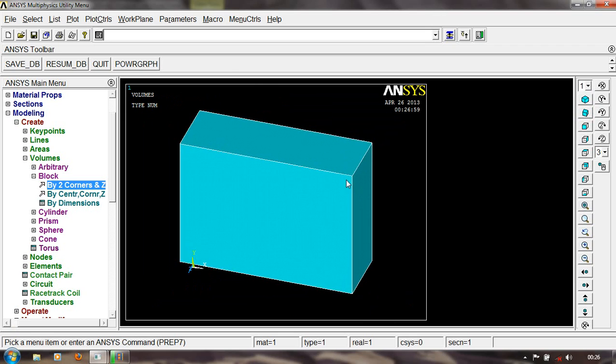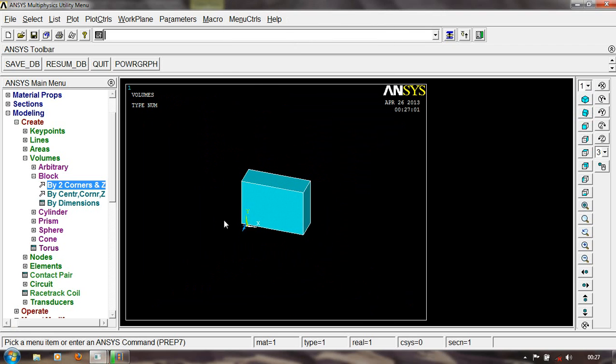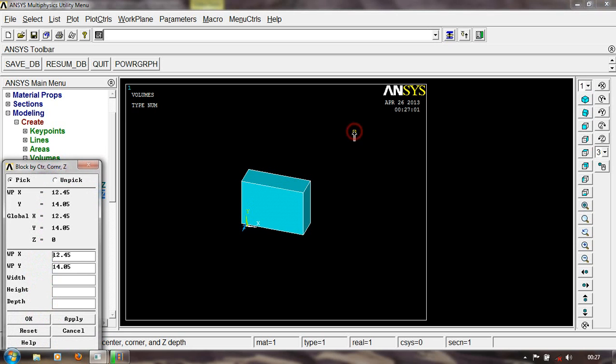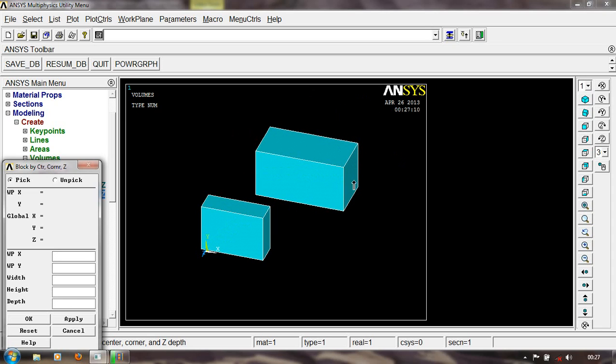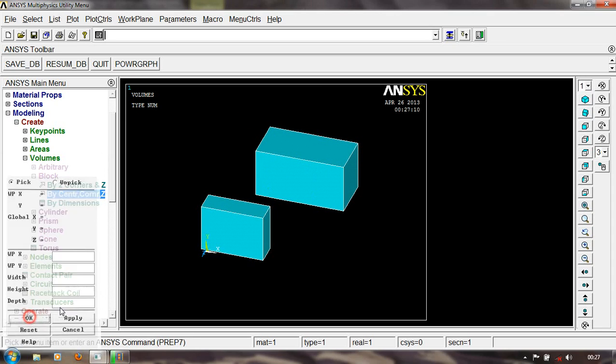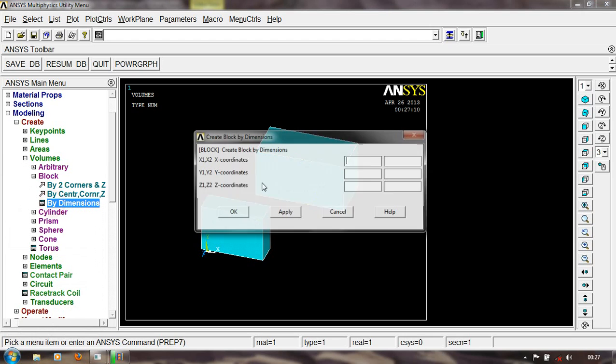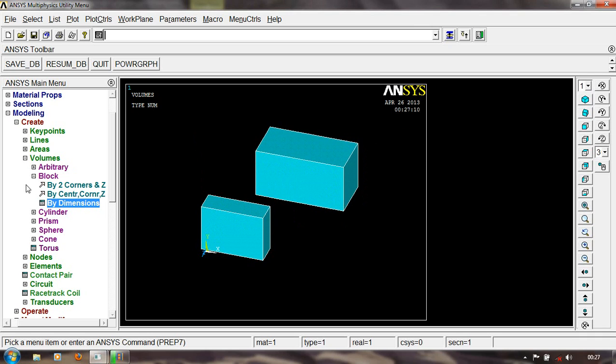A box is created in the interface. There is also a box option by center: pick a center, then create the volume. This is the box option using center and dimensions. Just enter the X, Y coordinates, and click Apply, then OK.